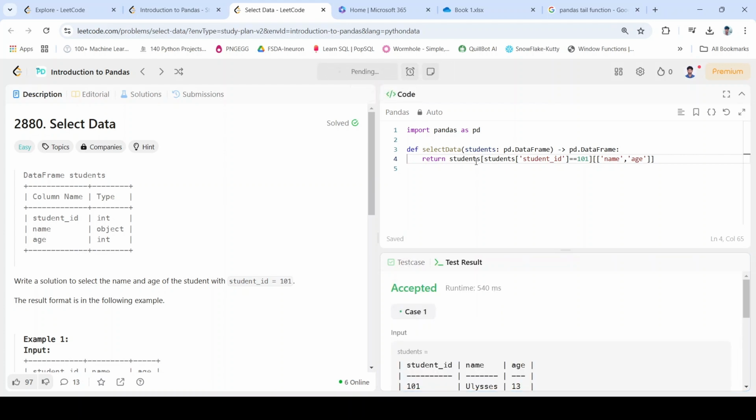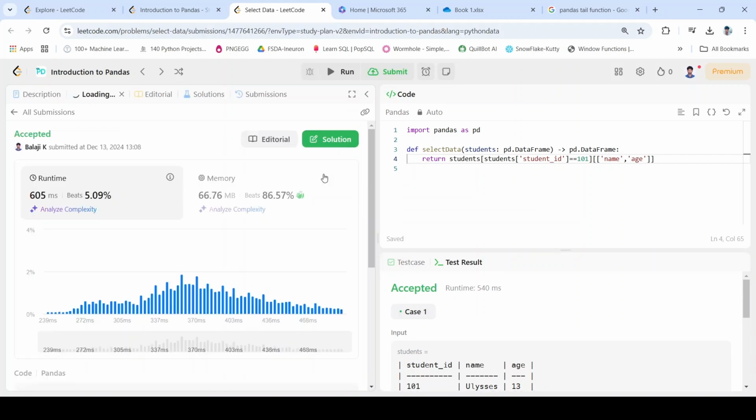Let's submit this code. The code is executed successfully.